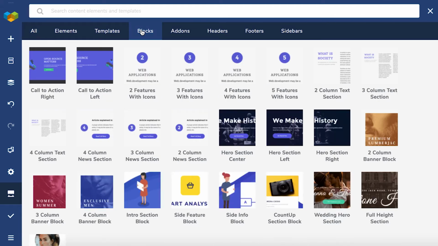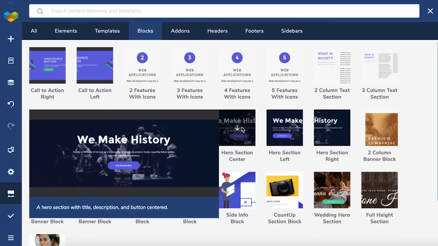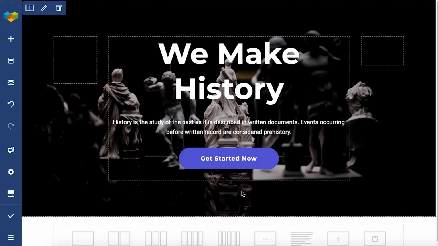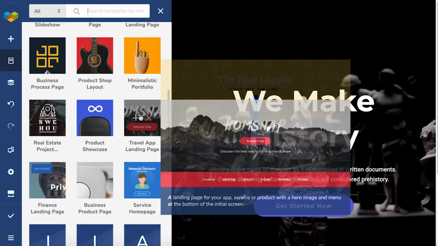Once you're there, simply hover over any of the templates and click on the download icon. That will automatically download the template. To add the template to your page, click on the plus icon. You can also add the block templates from the template library here.